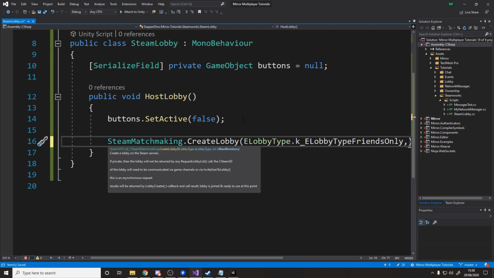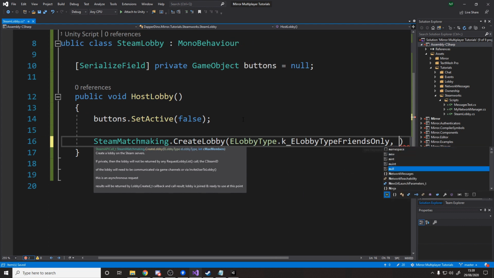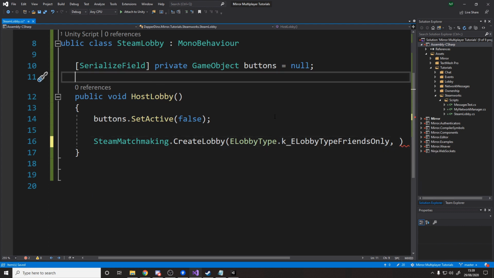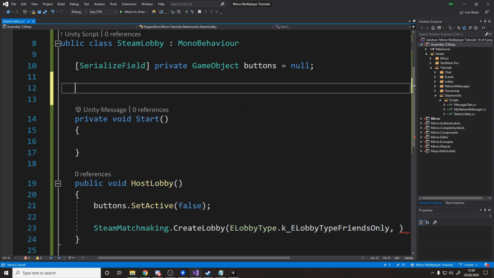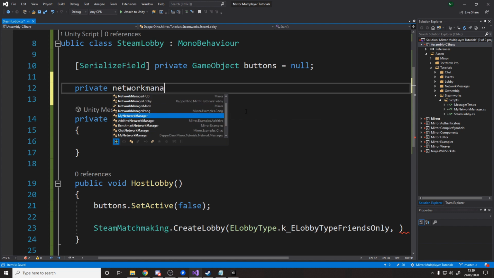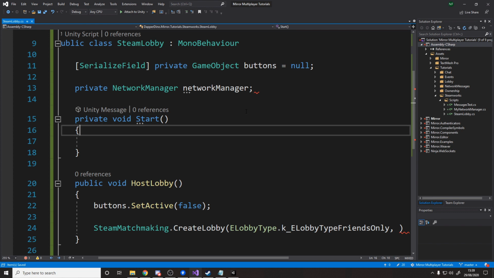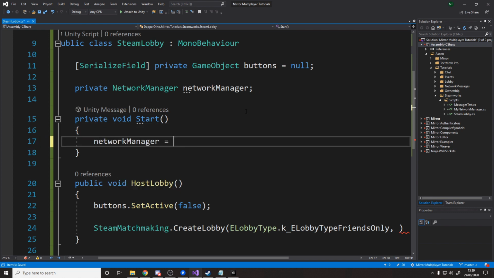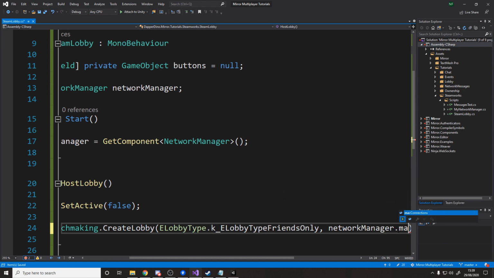And then how many connections are allowed to this lobby? What's the max members? I'm just going to say I want the max connections that the network manager has. Whatever I set in the network manager should be used here too. So let's make a Start method. And we want to cache a private network manager. Let's just cache our network manager. So in Start, we can say networkManager equals GetComponent NetworkManager. So we've got our network manager. Then down here, we can say networkManager.maxConnections.